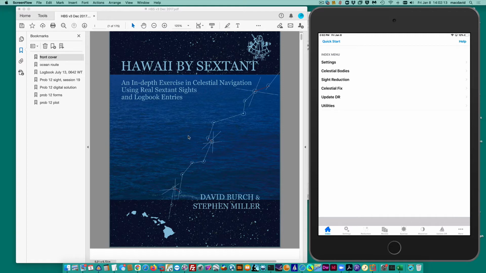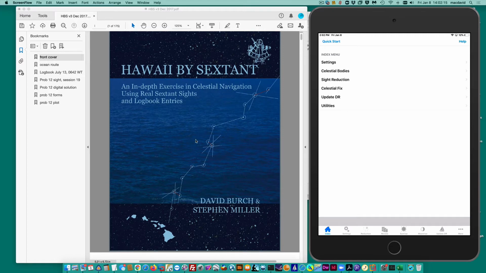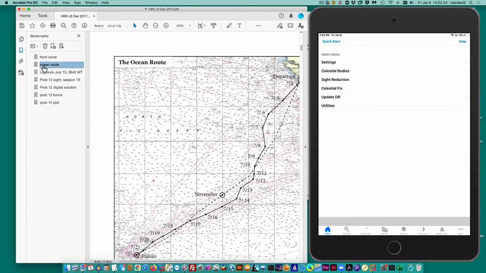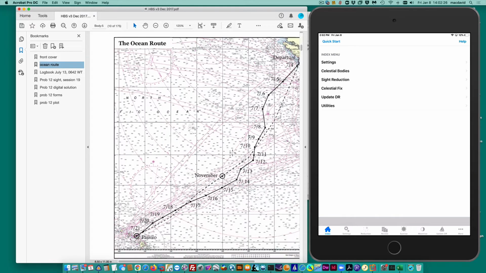I think they work the same in all the phones and all the tablet sizes. And so here's the issue. We're working a problem from this book, and if you don't know about this, let me mention this book, Hawaii by Sextant. That's our book on, it's a practice exercise on ocean navigation, and it's this route here.